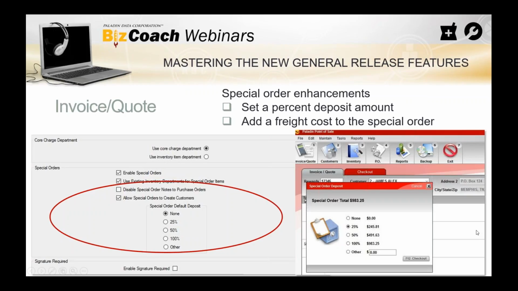And what it does is just processes the transaction right there, enables you to collect the money, however, whether it's check, credit card, or cash, and then that credit will be on account as a deposit for that customer's special order product. Really, really helps to expedite the special order process.